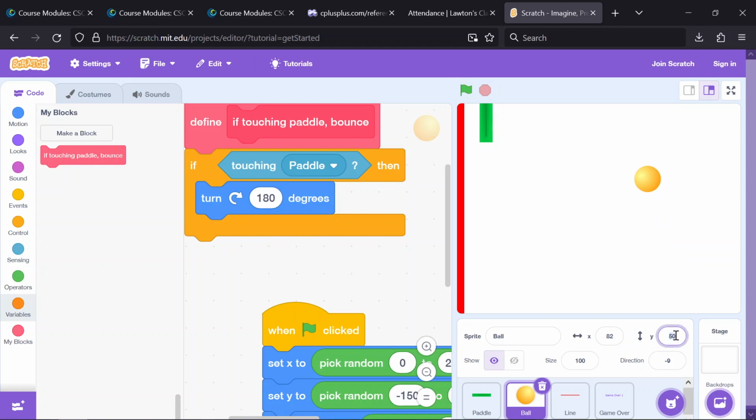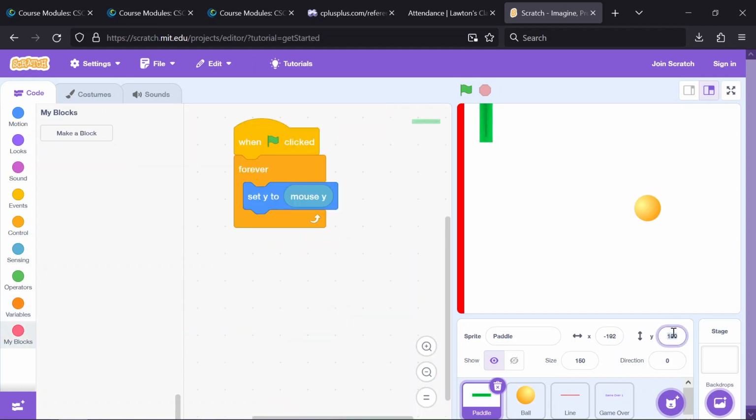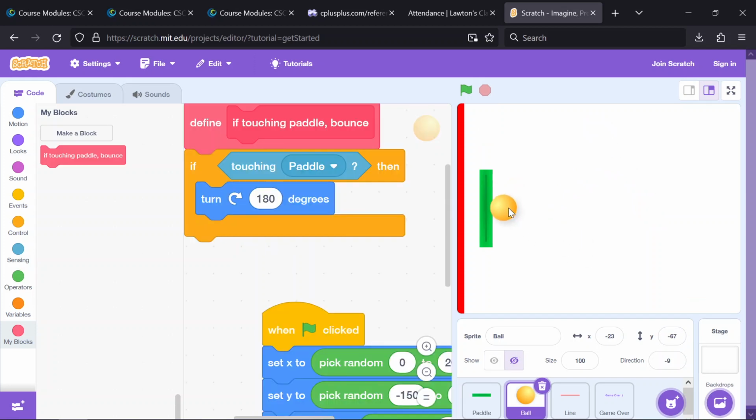Let's change the Y of the paddle for a second. Oh, not the ball, but of the paddle. So if the ball is coming in this way, I want it to bounce off that way. If it's coming in this way, I want it to bounce off that way. So, all right. That has to do with direction. Yeah, we were messing with direction right here. We're turning a certain number of degrees. So let's figure this out.